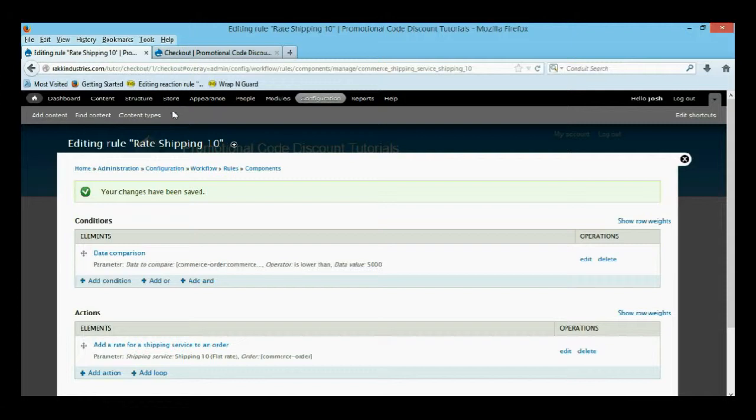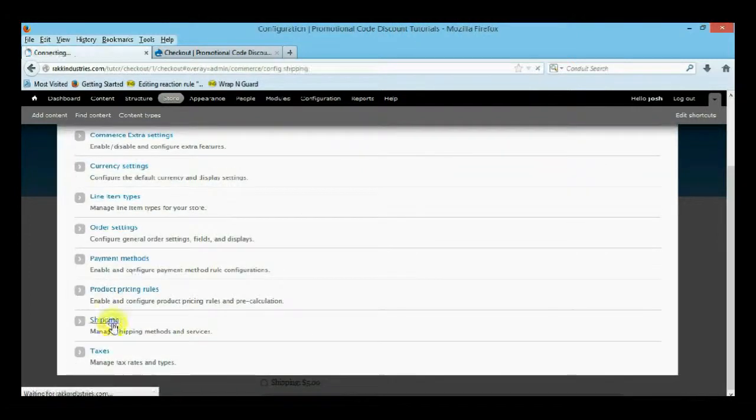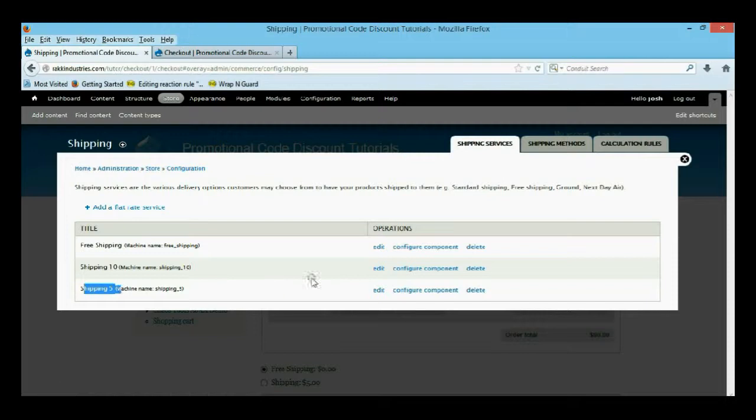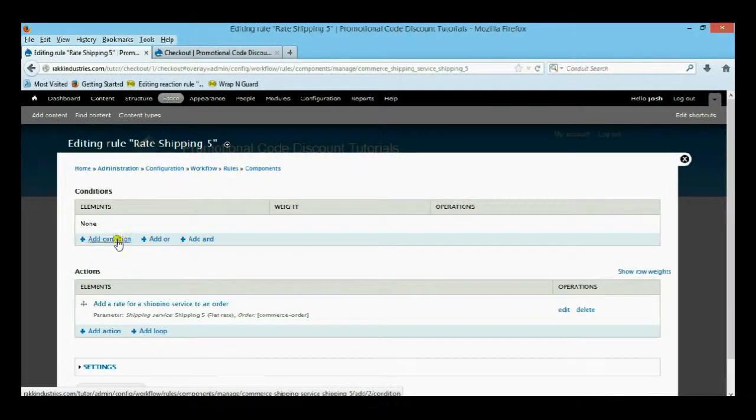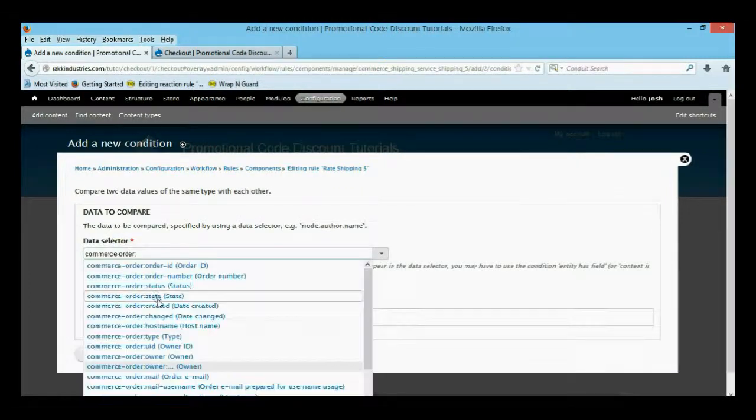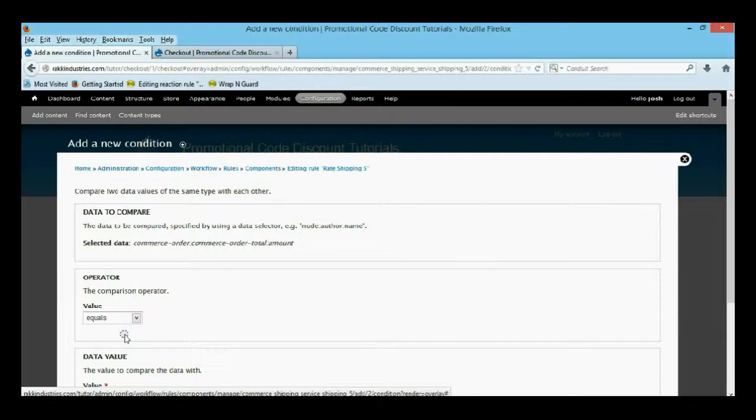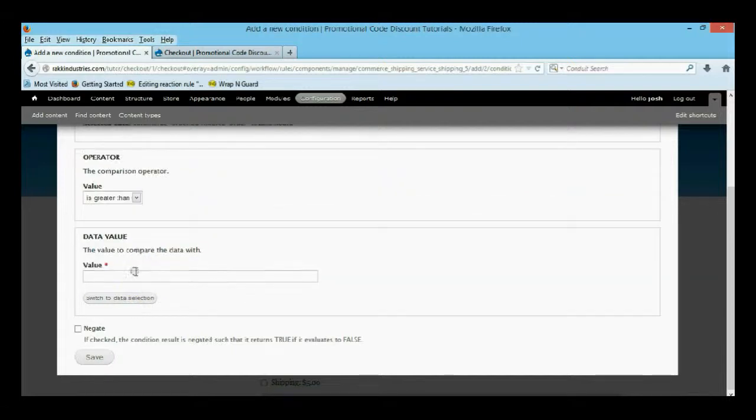Now let's configure the $5 shipping. So store configuration shipping. Let's configure the $5 when it's between 50 and 100. We'll configure the component. We'll add the same condition. Data comparison. Order, order total. Then the amount. We want this rule to only apply if it's greater than. We want direct input. Greater than 49.99, then that means that once it's 50, they'll apply it. We have to get rid of the decimal point. I'll just put it in there just to show you how it's written. So we'll save that.